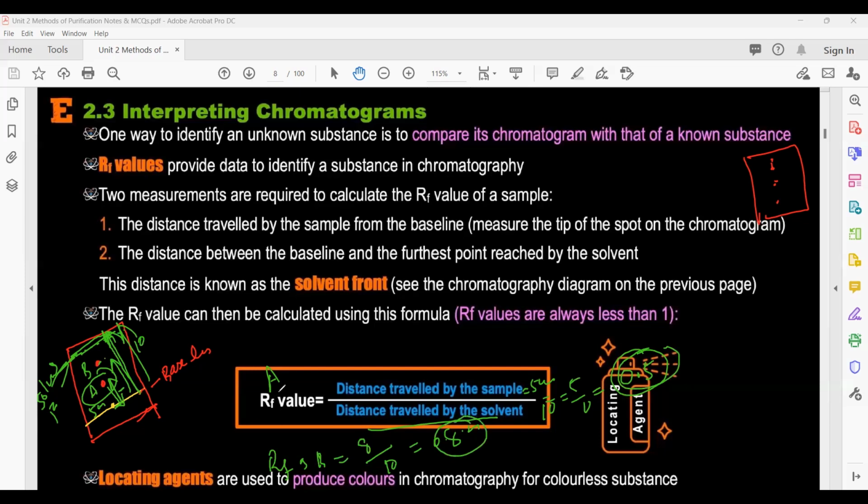So these are values, which value? RF value. Then they have a chart in the laboratory. In the chart, it is written that if the value is 0.5, it means it is red color. If it is 0.6, it is blue. If it is 0.7, it is green. If it is 0.8, it is orange. All the values are written.